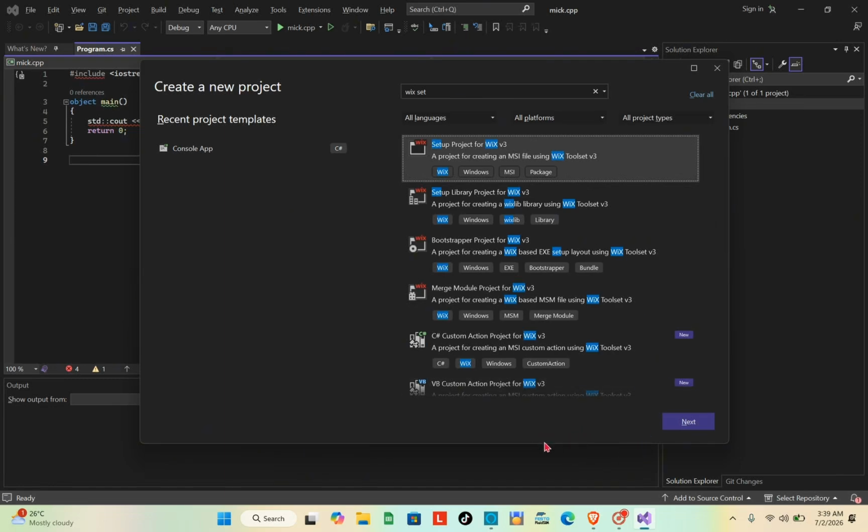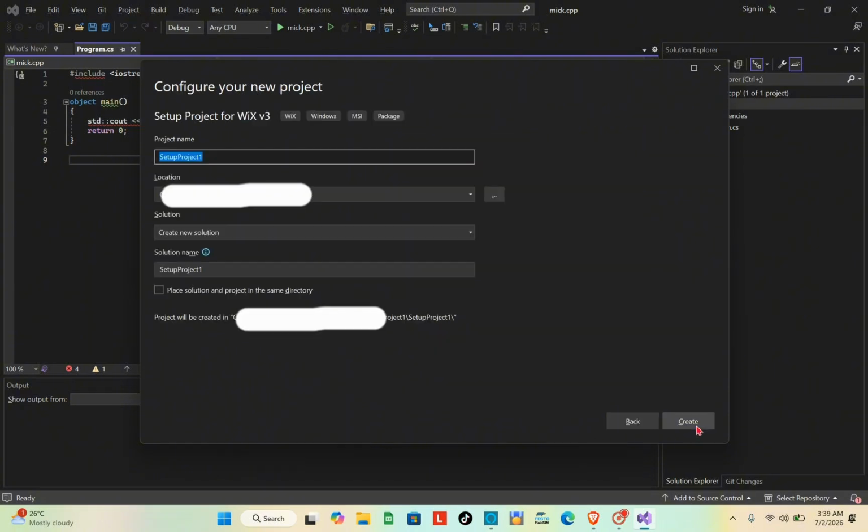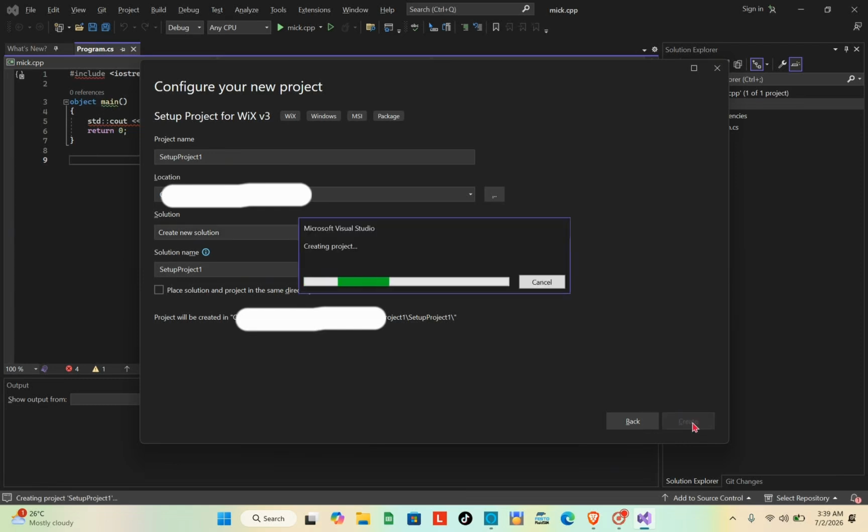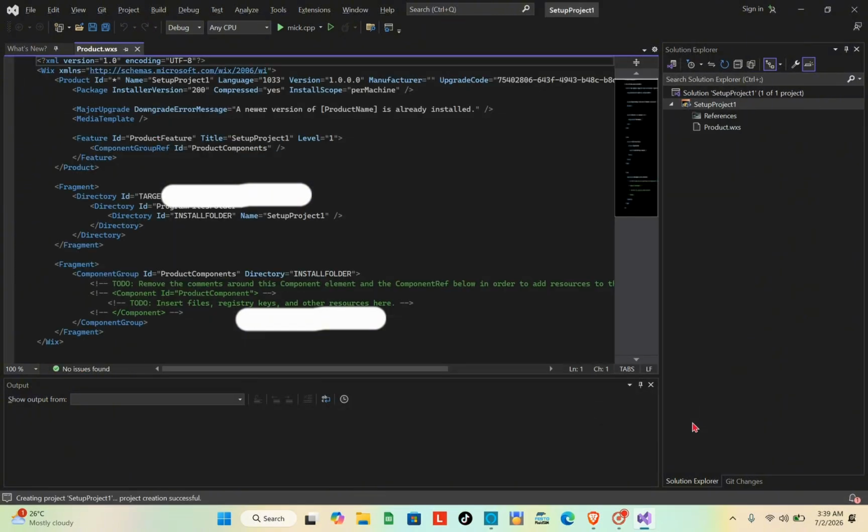Then you just have to give your project a name. So just tap on the Next option, enter your project name, and then the location. Then you just have to select the solution and the solution name. So add to solution or create new solution. After that, you just have to tap on the Create option.